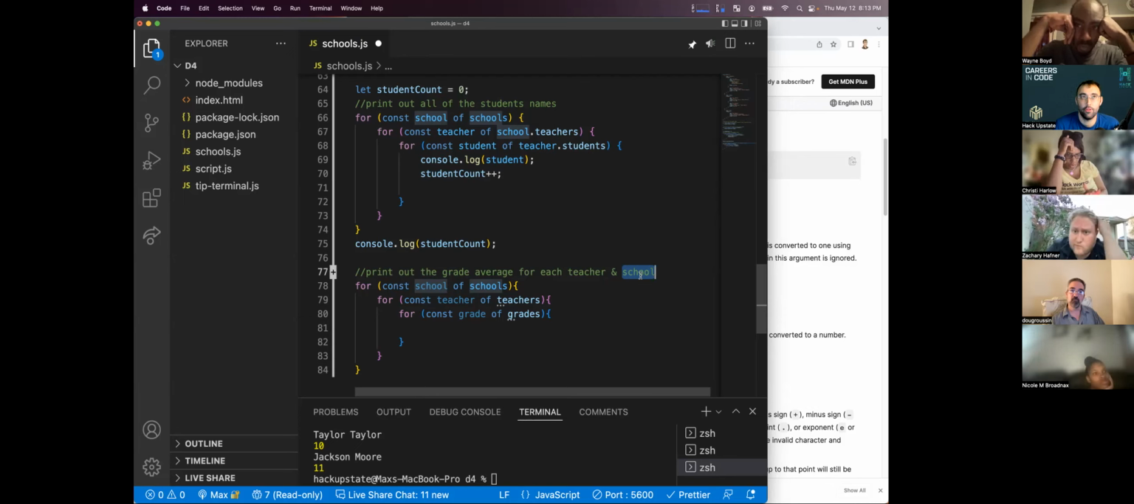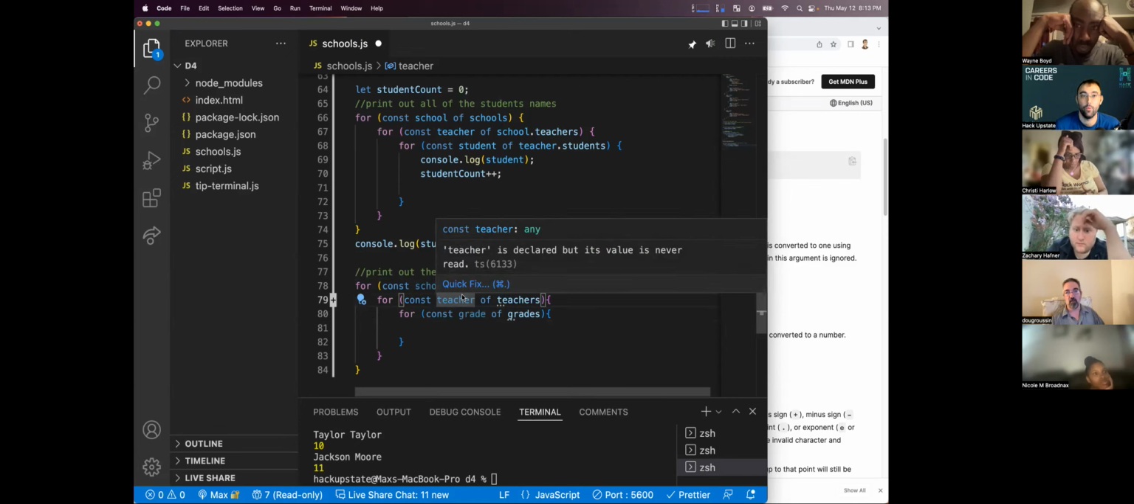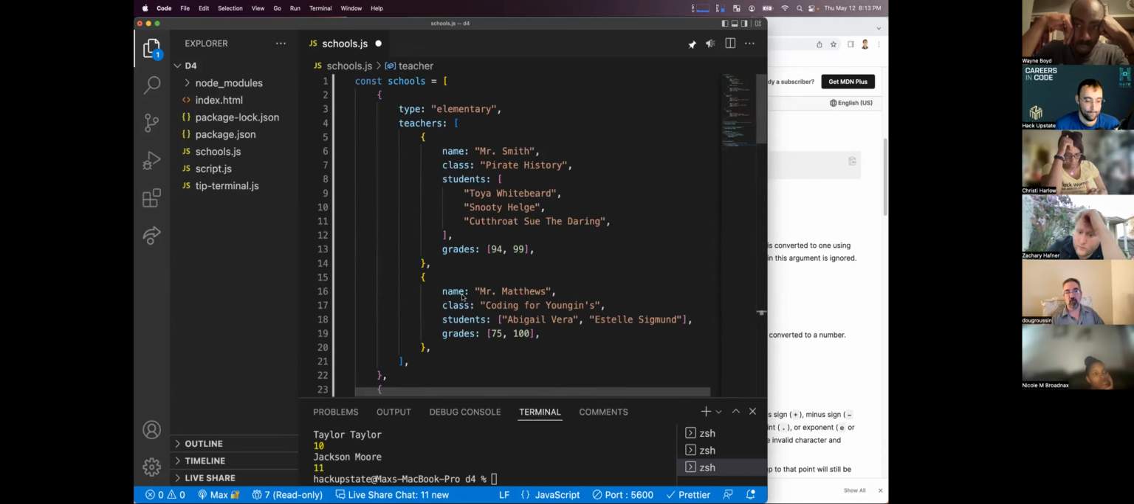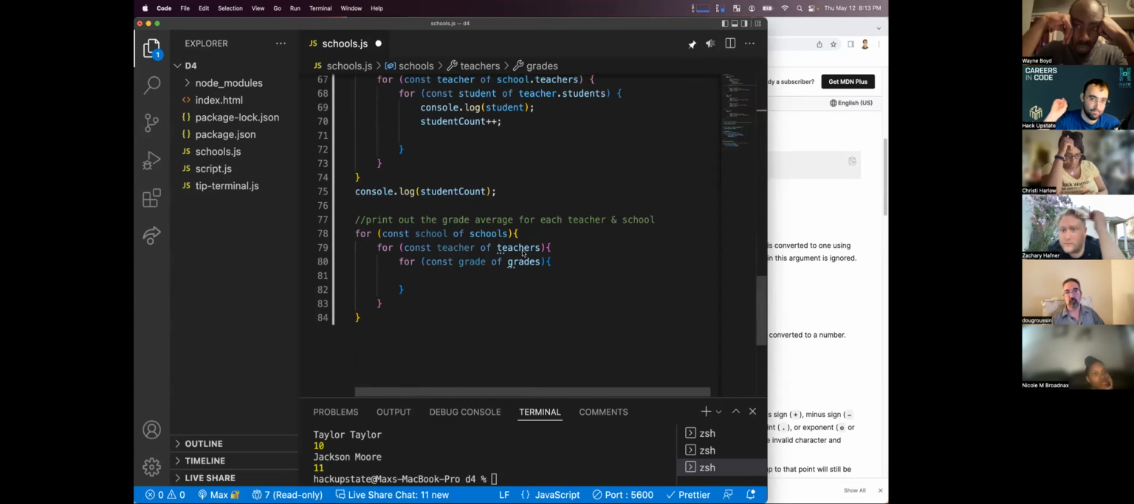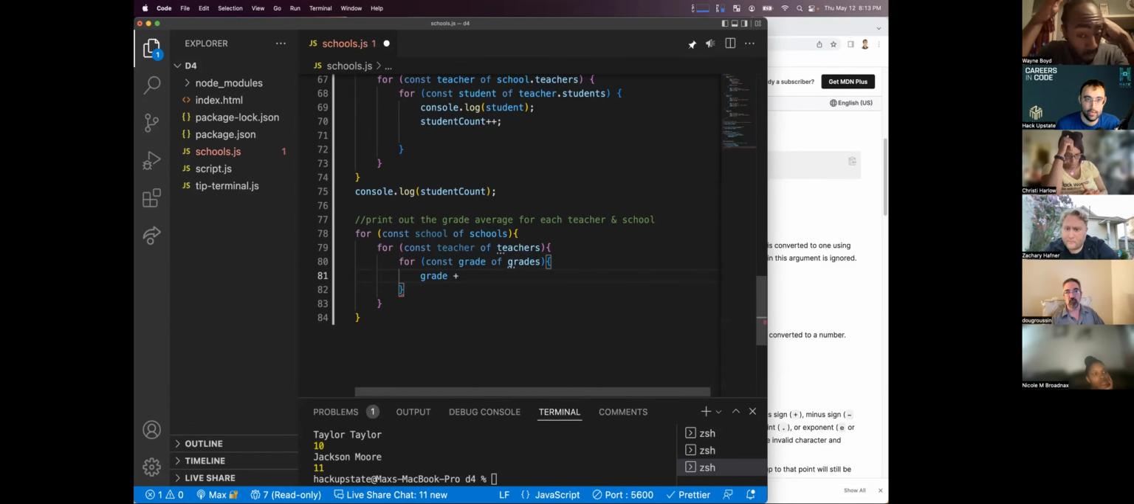It's gonna go through each school, and then for each teacher, and then it's gonna go through each grade. And when it's done going through all of that teacher's grades, it's gonna go through the next teacher's grades. So it's gonna get the two grades in that particular iteration? Yes. Okay, so we gotta get both of them, add them together and divide them by 2. You got it. So to add them together, we take grade and we add it to what?